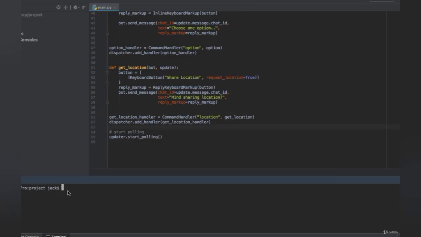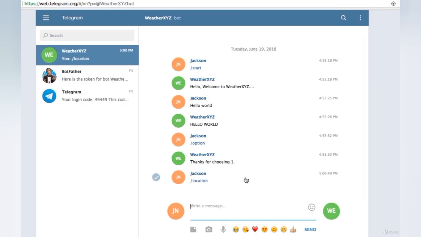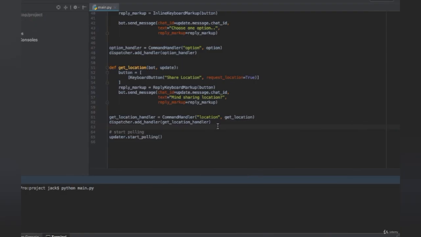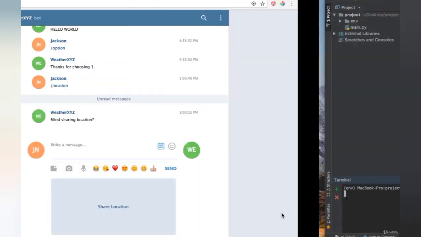So let's test this. Python main and /location. And here we get "Mind sharing location?", and we get the share location button down here. Now we need to add the functionality for this share location button.